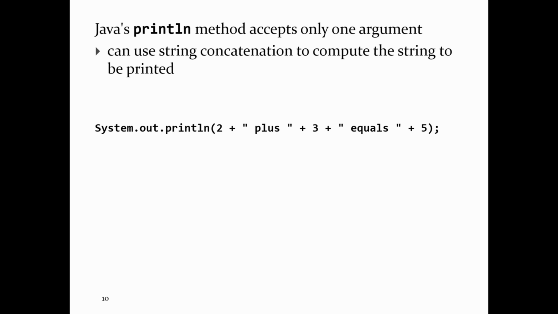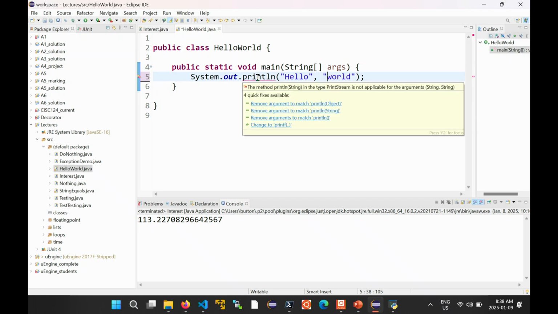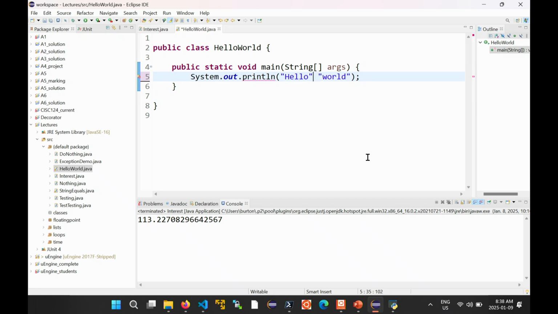So let's go back to Eclipse very quickly. In this version of println, we've got one string as the input to the println method. If I try to do the same thing that I did in Python, where I want 2 strings and I pass them into the method using a comma in between, you'll notice that Eclipse highlights println as being an error. It says there is no version of println that takes in 2 strings, is what that error is trying to tell you.